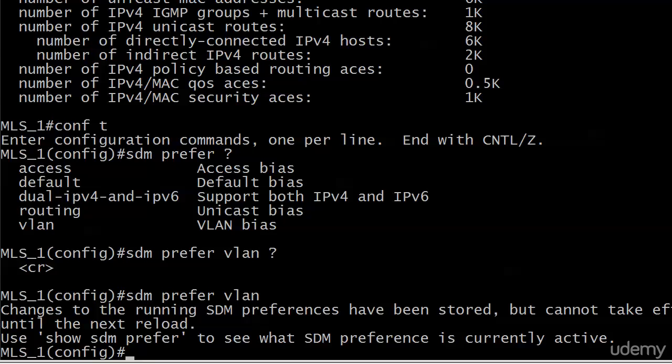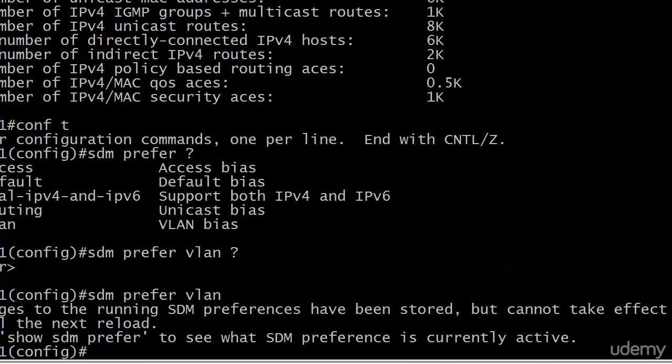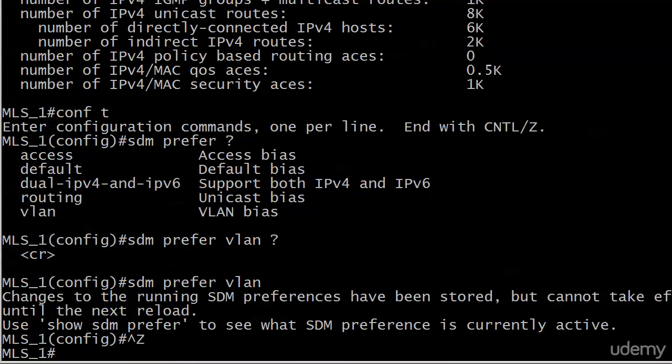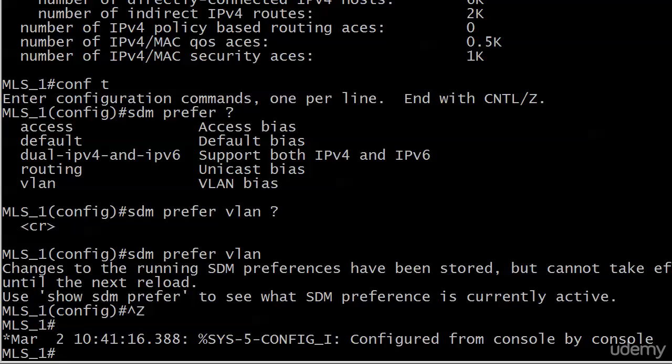So we hit it, and a second later we get a pretty big message. Changes to the running SDM preferences have been stored, but cannot take effect. I know it's running a little bit off the screen. Cannot take effect until the next reload. Use show SDM prefer to see which SDM preference is currently active. I would love to tell you there's a workaround for this, but there isn't.